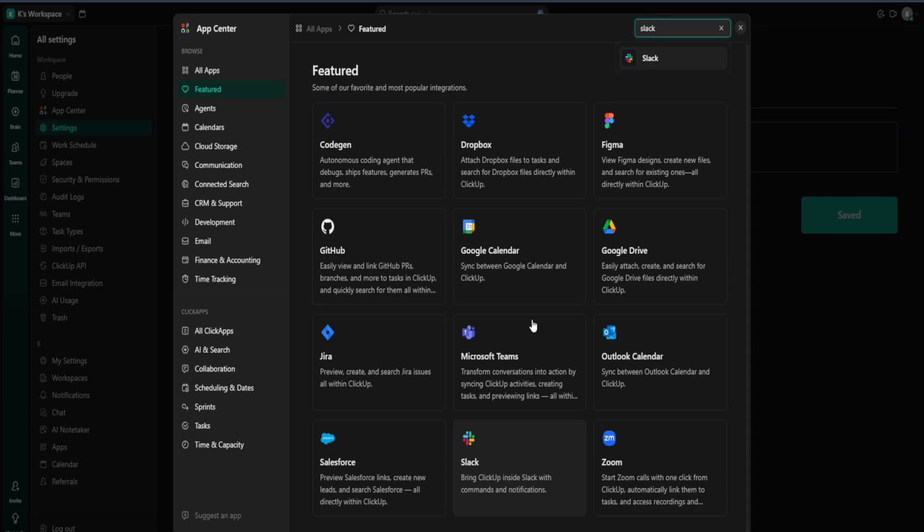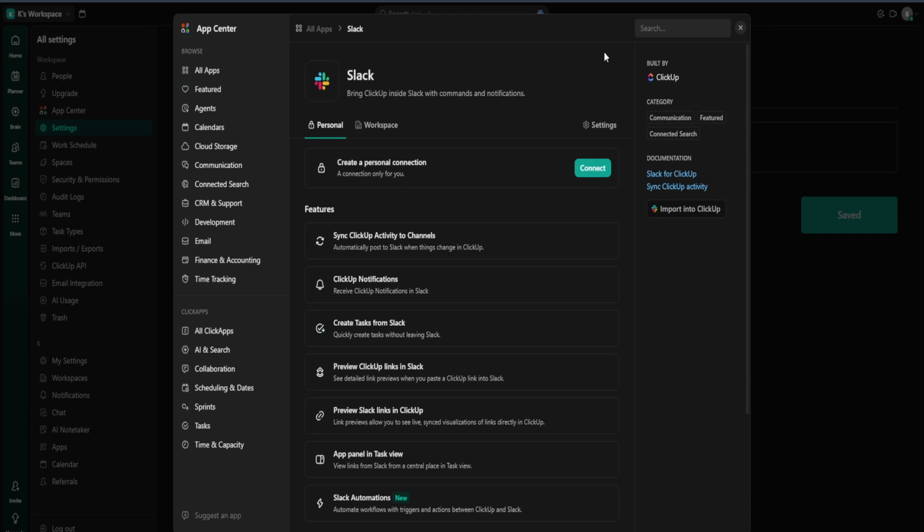You may have a list or a search bar, which can make it easier if you're dealing with a long list of available apps. Click on Slack when you spot it. Slack is a well-known team messaging tool that many professionals use to streamline communication within teams. Connecting it with ClickUp means you can receive notifications, create tasks, and more, right from Slack.